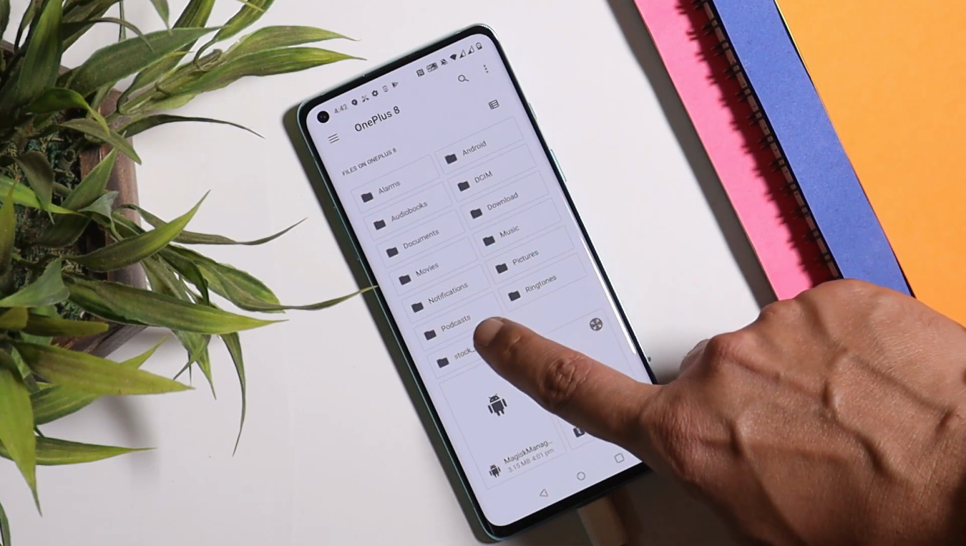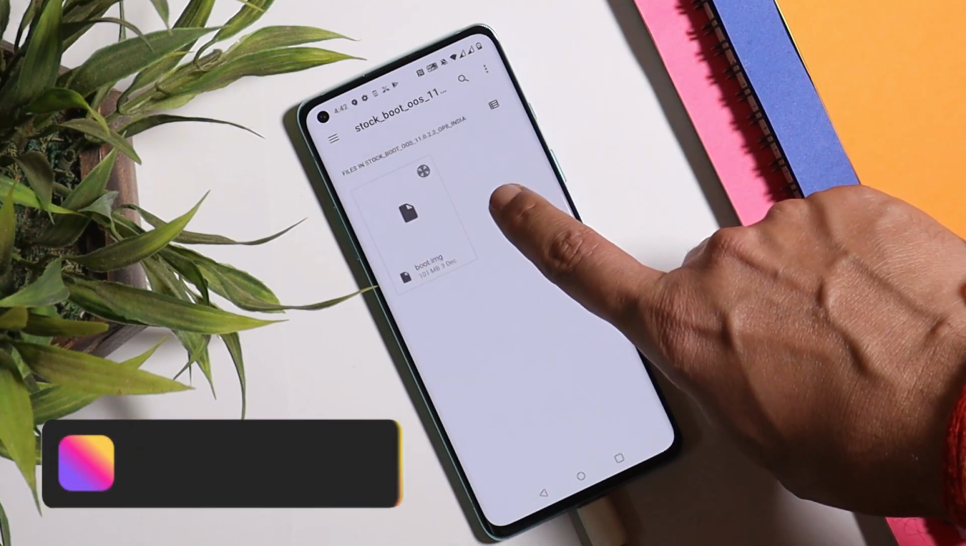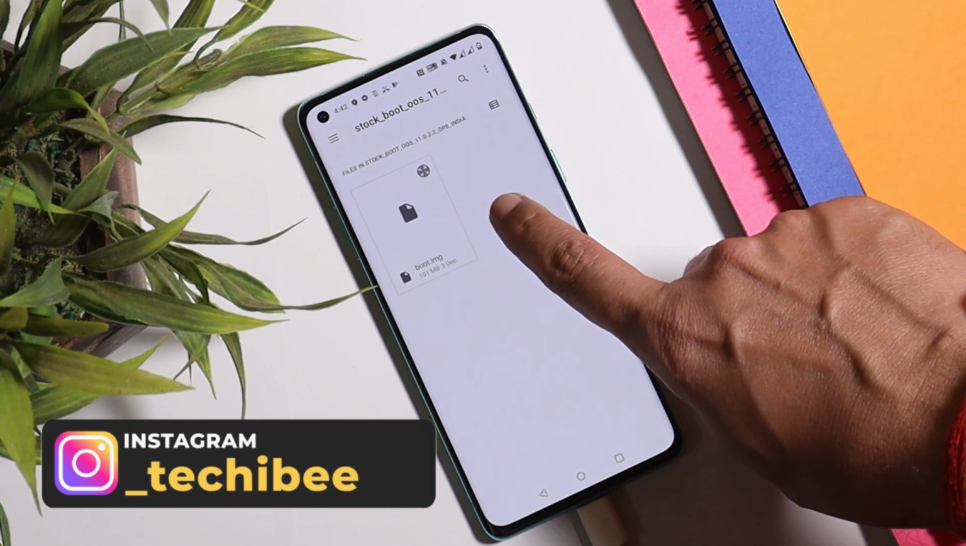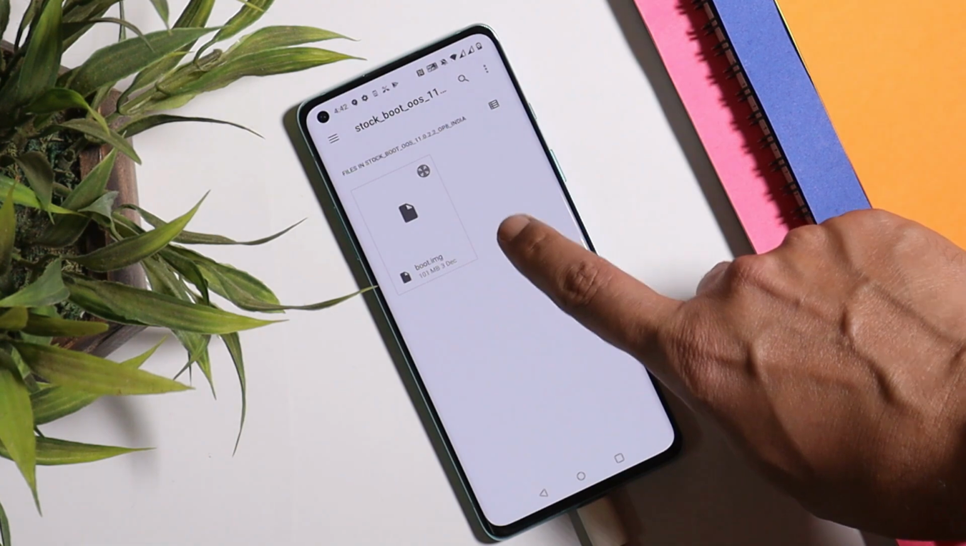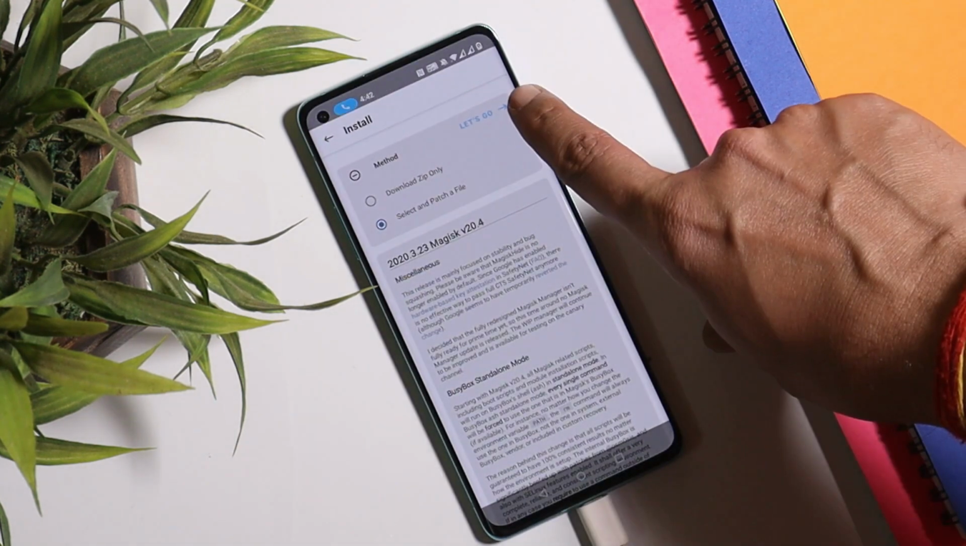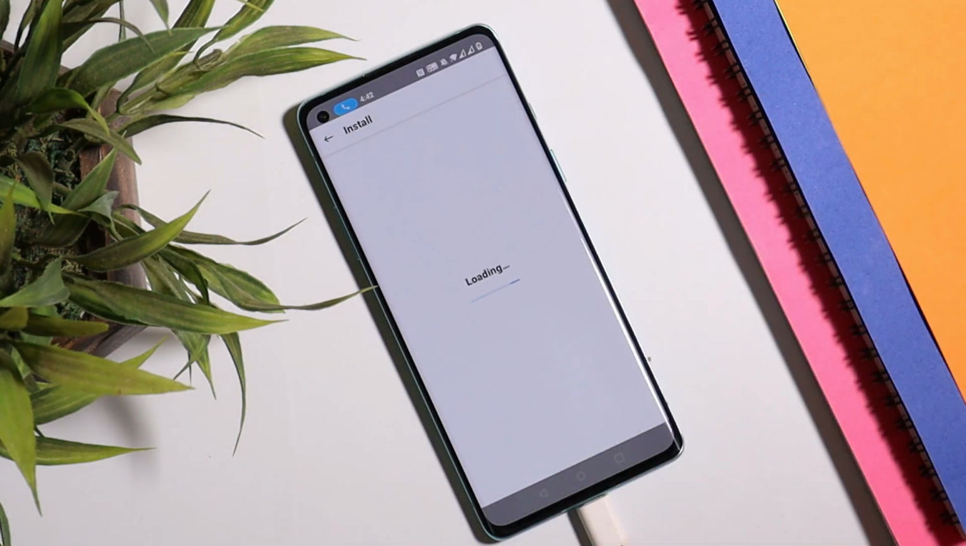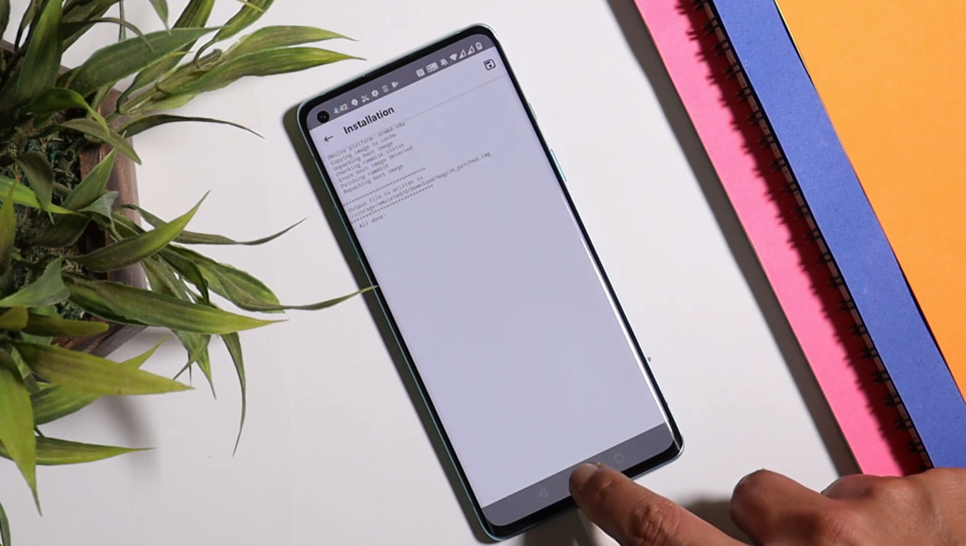So this is the folder in which I have the boot image of latest Oxygen OS stable version, which is 11.0.2.2, as I am running stable channel on my OnePlus 8. We'll select this and tap on let's go. This will create a patch boot image. Once it's done, you can close Magisk.